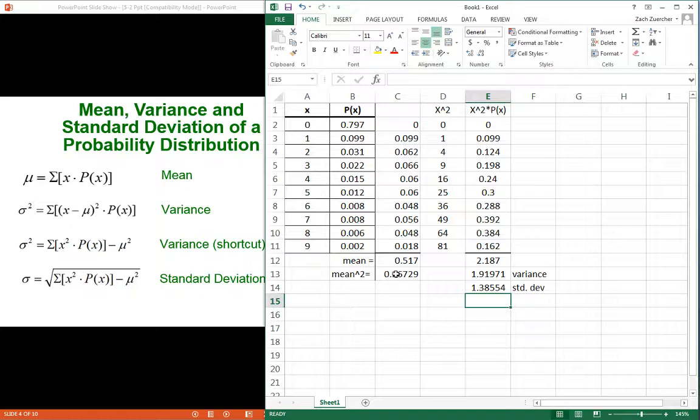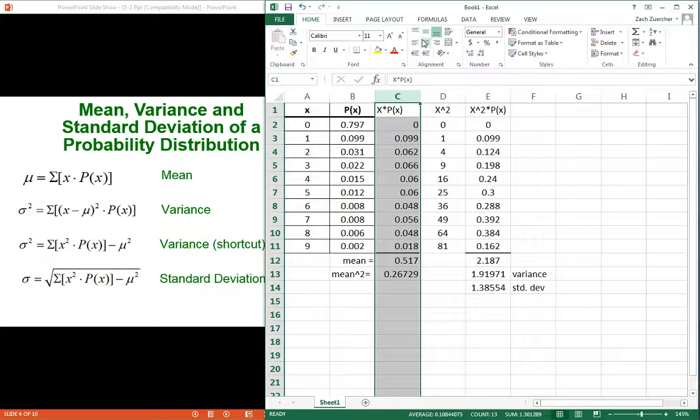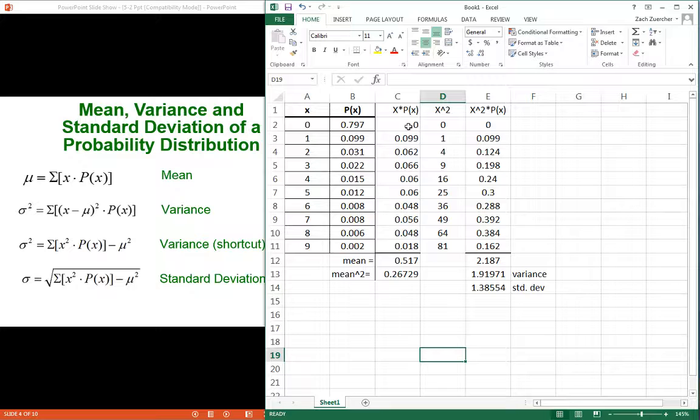You'll do this a few times with your homework in calculating the mean, where you take the product of x and p of x. Okay, I guess I can put a heading here, x times p of x. That's this right here. Add all that up, and that gives you the mean. So here you go. That's how it is that you calculate the mean, the variance, and the standard deviation. Okay, I hope that helps.